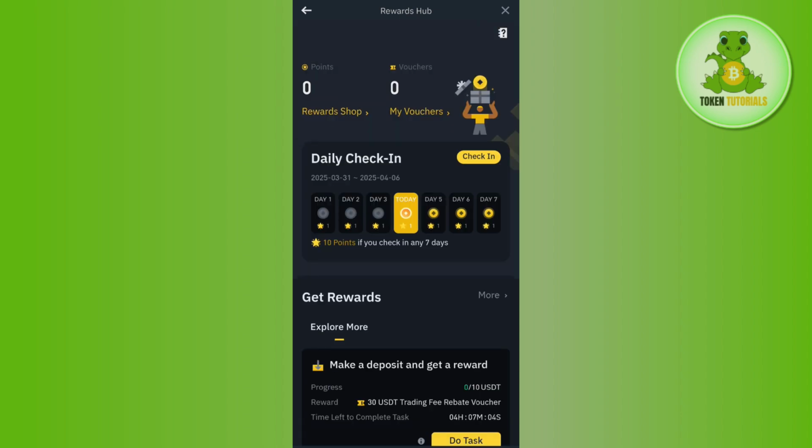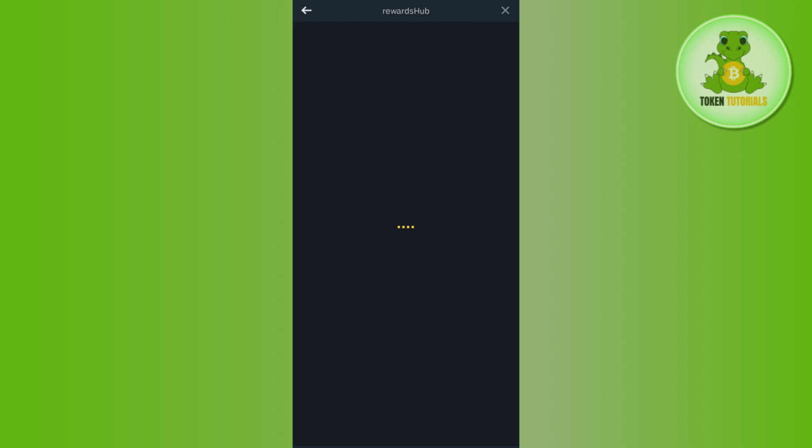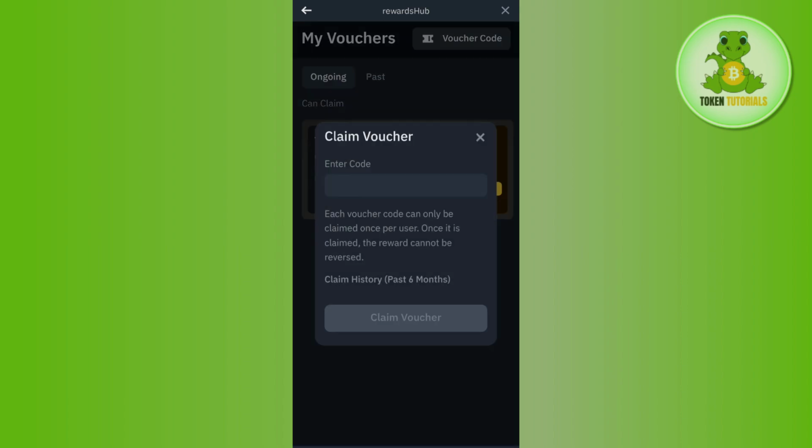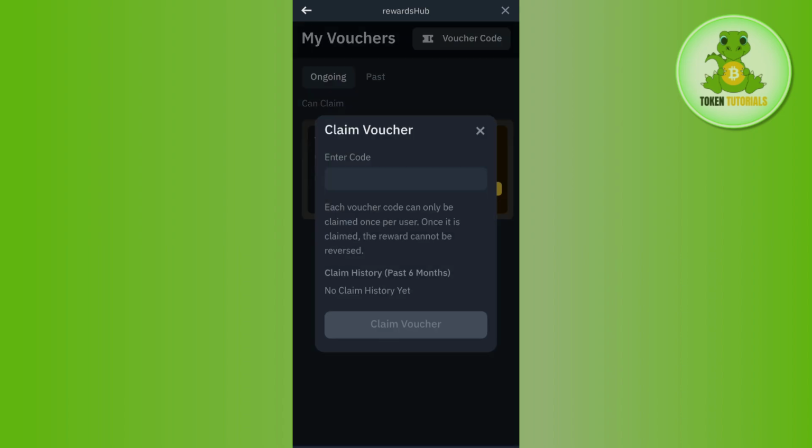Now over here, tap on the my voucher option, and once you are on the my voucher option, in the top right hand corner you will see voucher code. So tap on it, and in this section you will have to enter the gift card code or the voucher code that you have. After entering it, you will have to simply press claim voucher, and this way you will be able to redeem your gift cards on Binance.